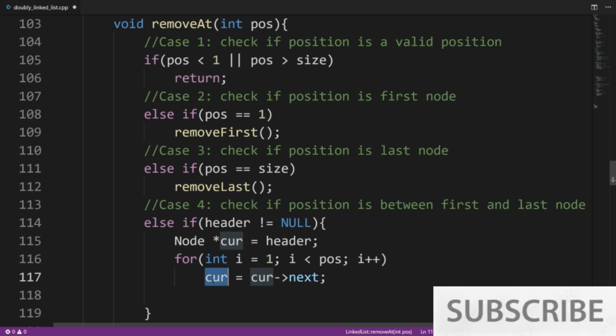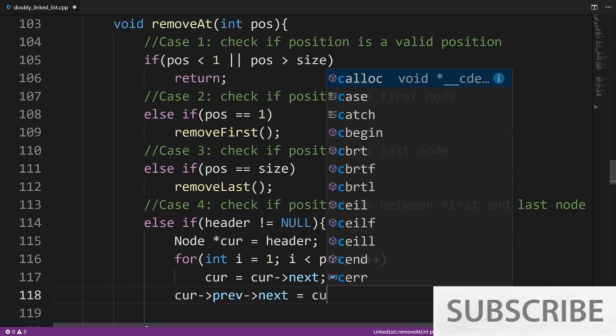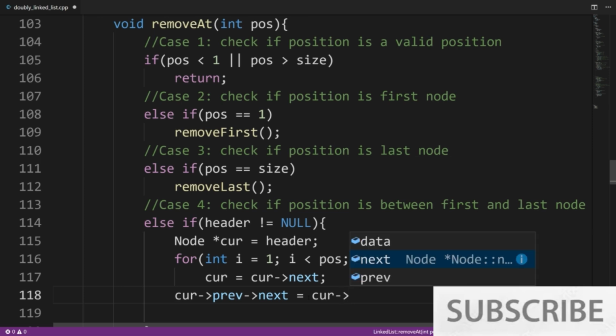So how would I go about doing this? Okay, so let's break this down. I need to get to the previous node before current. So how would I go about doing that? Current arrow prev will get me to the previous node before current. Now I need this node to point to the node after current. So now I need to access this node's next pointer. And this pointer is going to point to the node after current. So how do I get the node after current? Well, I just say current arrow next. That will give me the node after current.